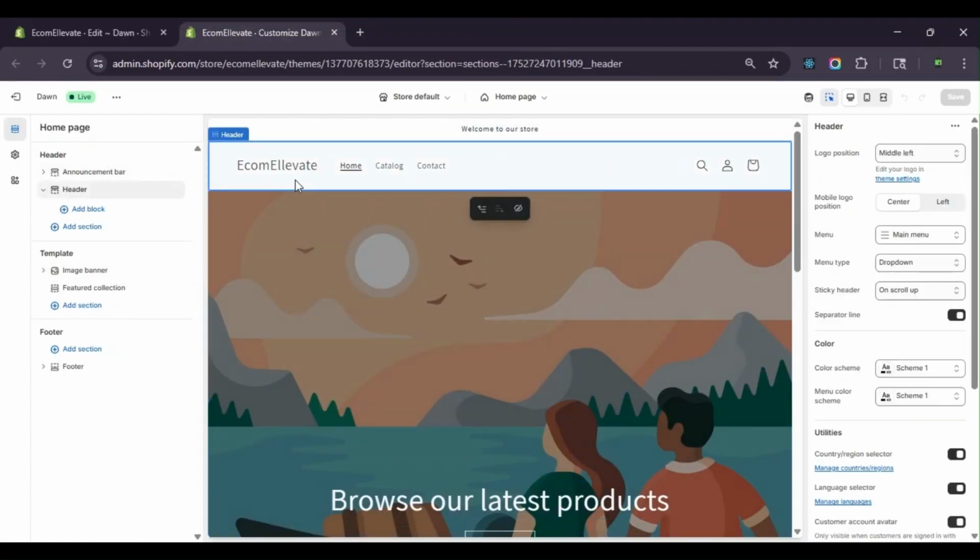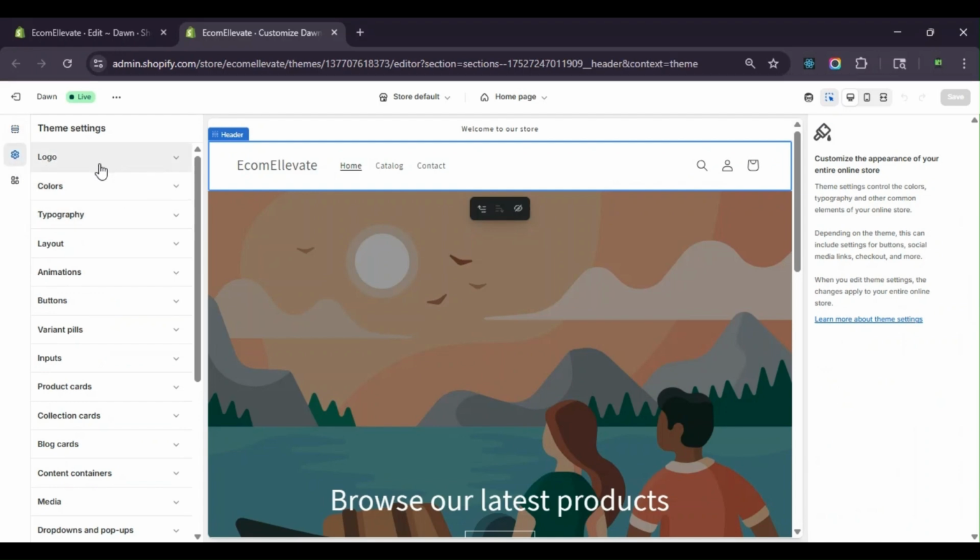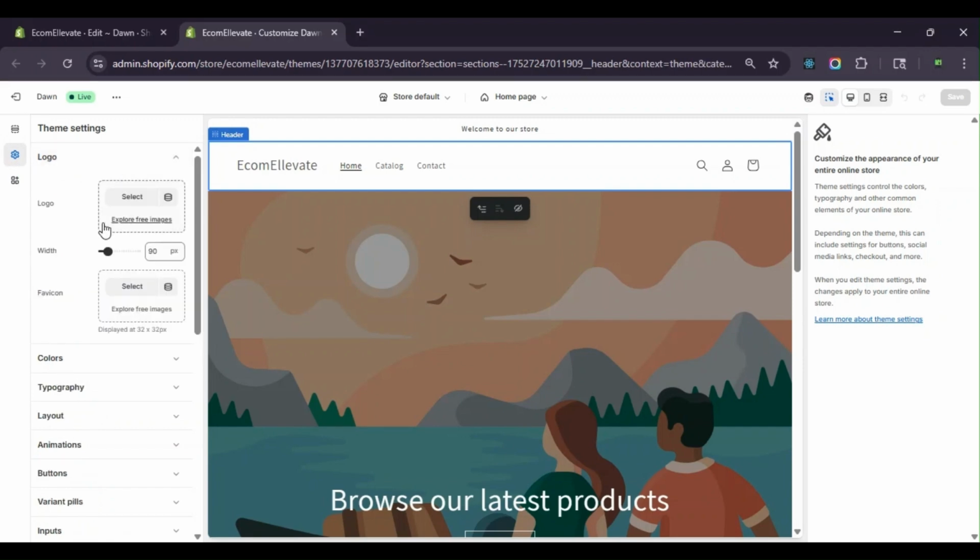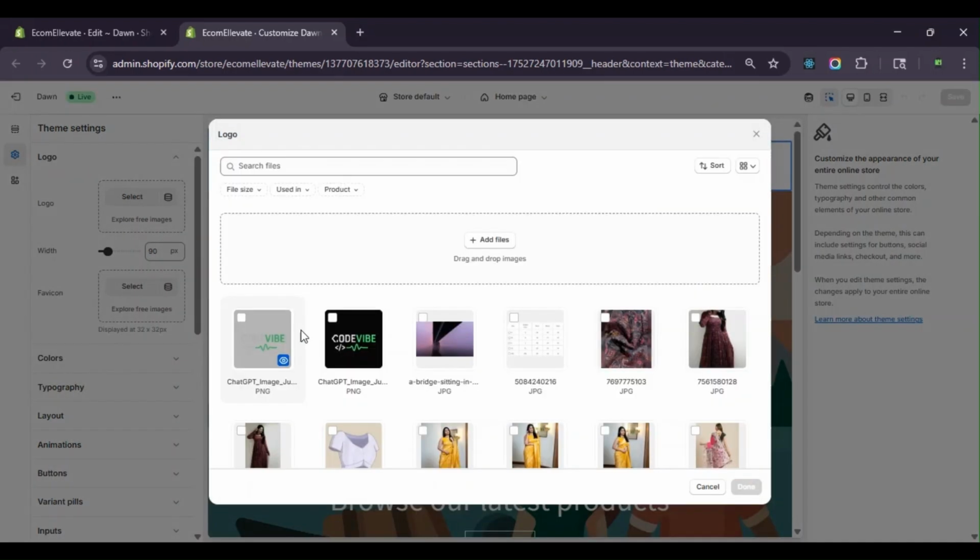You can see here the store name is coming, not the logo. I'll upload the logo. For uploading the logo, click on the settings icon here. After clicking the settings icon, you will see the Logo accordion. Click here and you can see the image upload option. So you can upload your logo image. I'll upload my logo image.